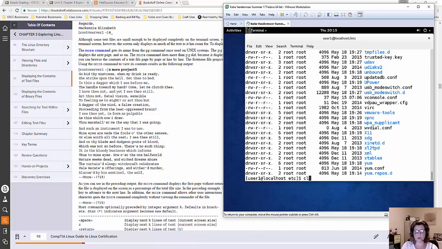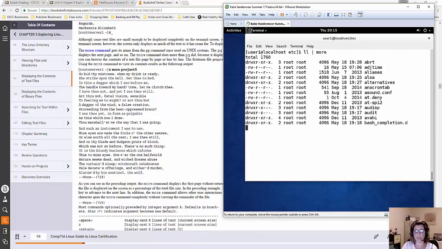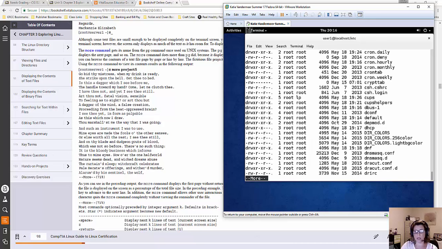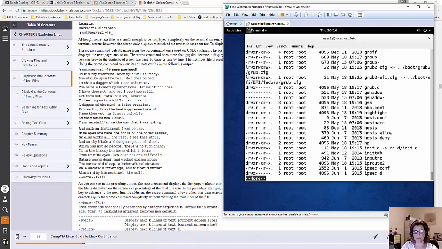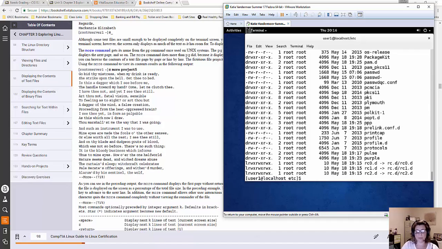So one thing that you can do with the more command is use a pipe, and we talk more about pipes in chapter 5, but you could do LL pipe more and do one page at a time. So here shows my first page, and then I can hit the space bar or the enter and it'll go to the next page or the next line. Okay, Q will exit out of that.